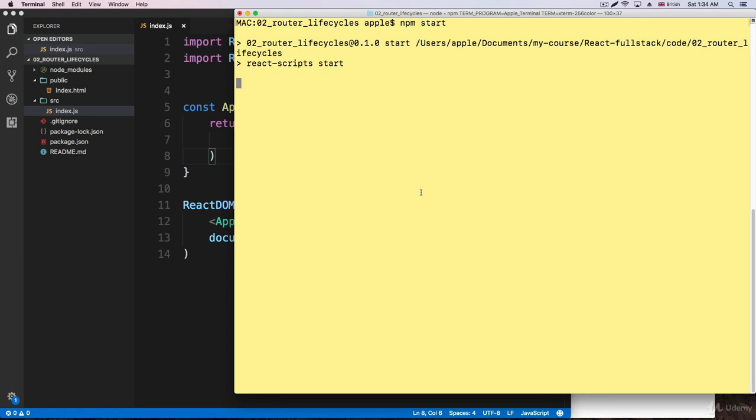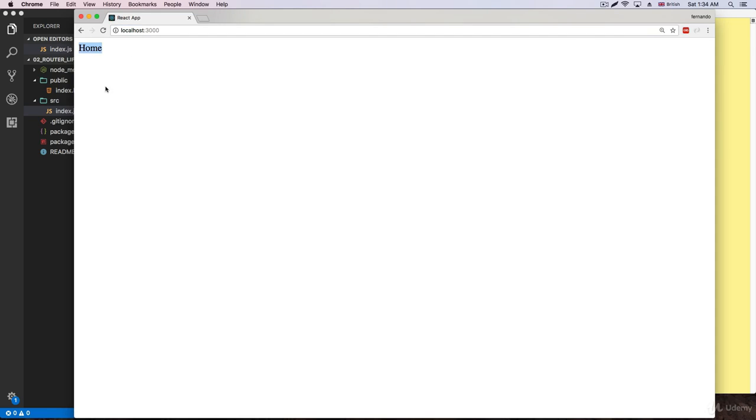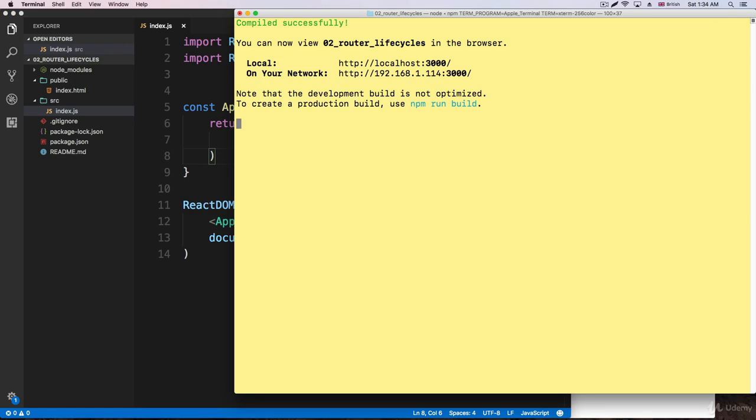Okay, in theory, if we run this, we should be getting at least home. So I'm going to say npm start, and it's going to give us the 3000, not post, just home. And okay, we get home, so that it's working. Good.